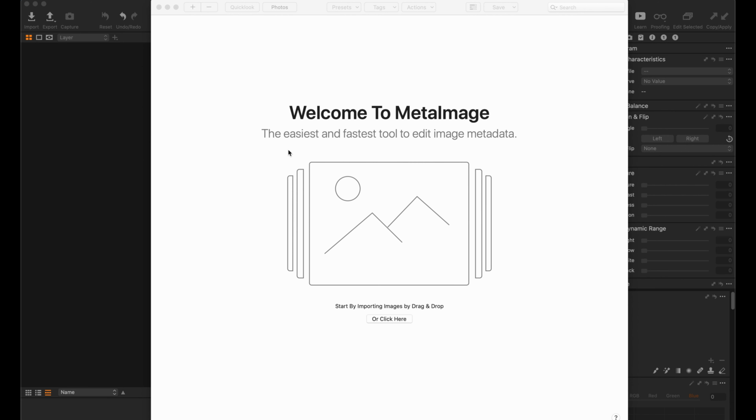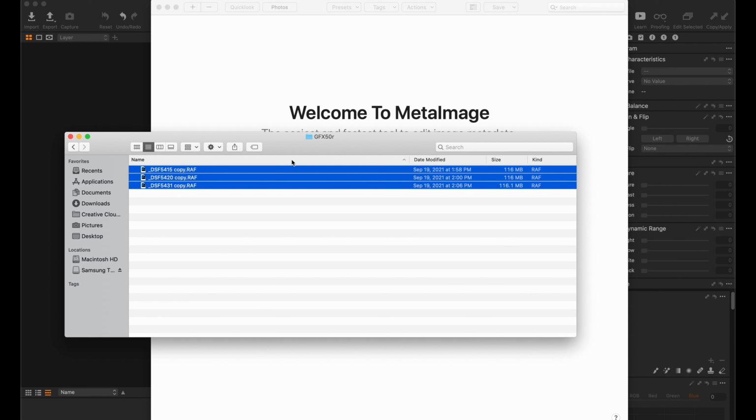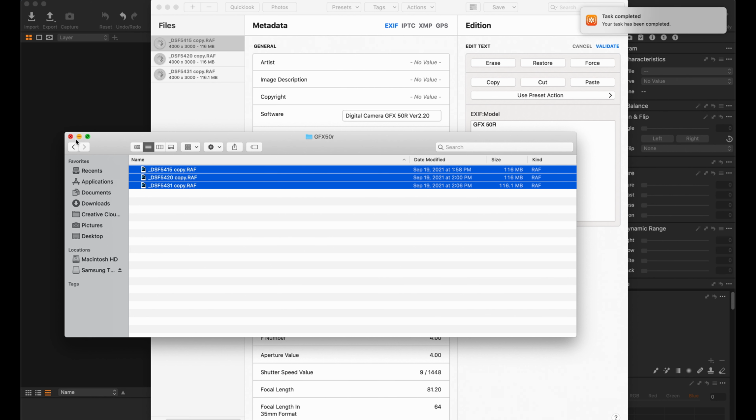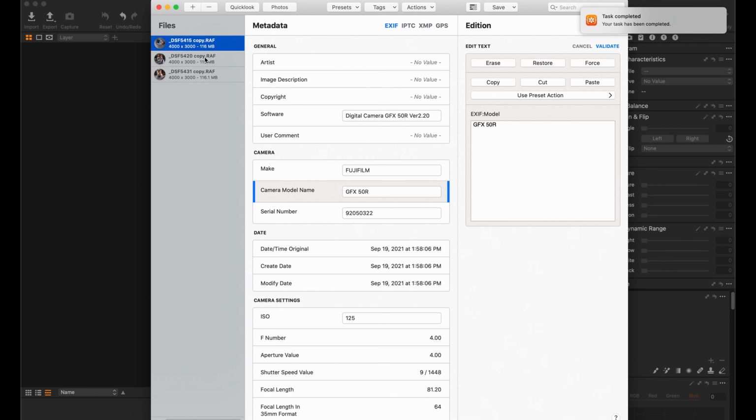So once you download Meta Image, go ahead and open it up, and this is what it looks like here on the interface. What you need to do is open your files. So find your files on your computer, just drag and drop them onto Meta Image. So here are my files. I'm just going to go ahead and select all of them and drag them over to Meta Image. And you can see they're ready to go here.